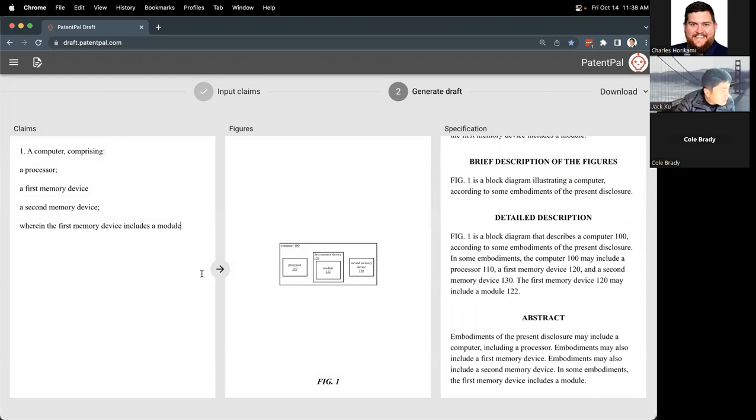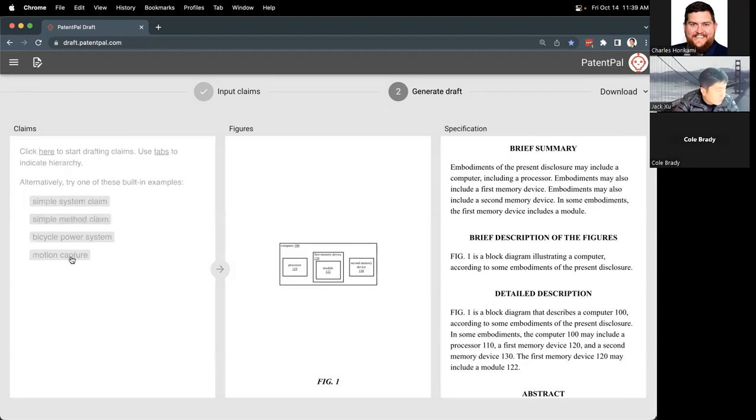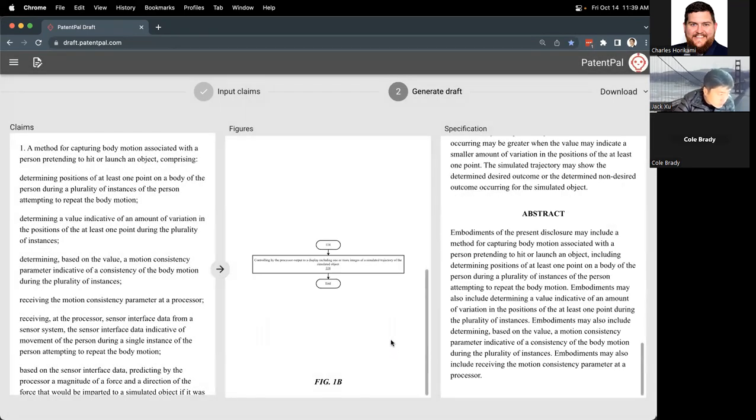There are various other features to watch out for as well. I'll run through a few more examples. So if you give it a method claim, it's going to generate a flowchart.